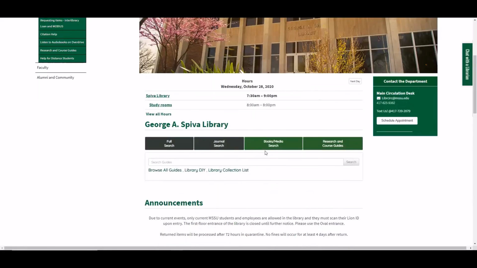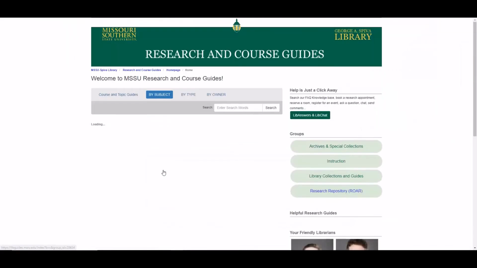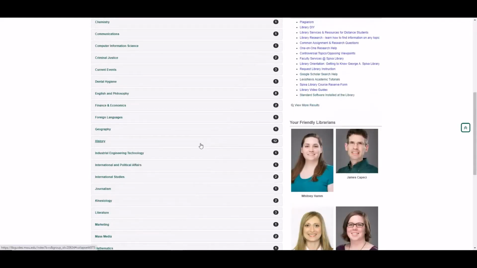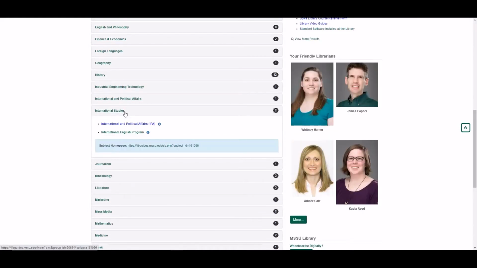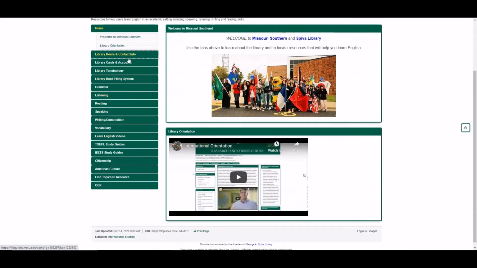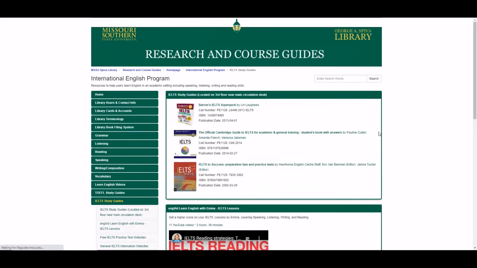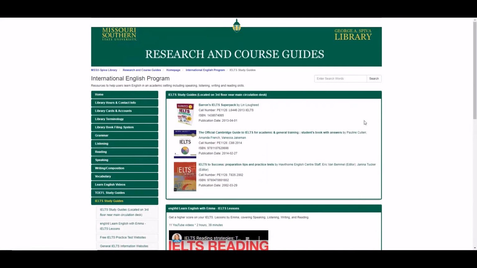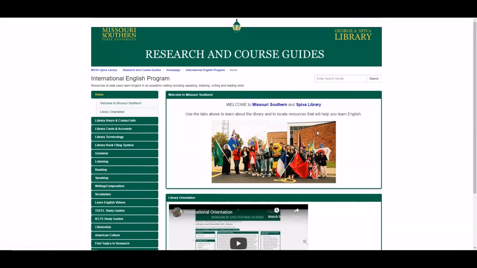Finally, research and course guides. You can go to Browse All Guides, or you can search for a specific guide if you know what you're looking for. I'm going to click Browse All Guides. You can see our guides are sorted by their subject. And you can see the different subjects on the side. If you have any questions about a guide, please feel free to reach out to the library. We'll be happy to help.